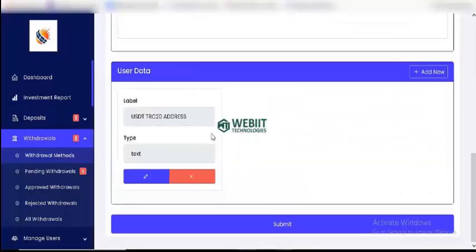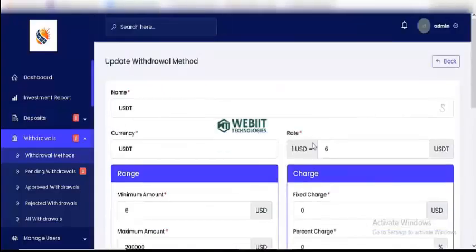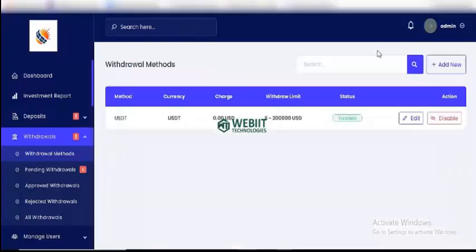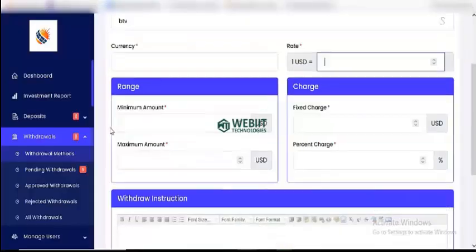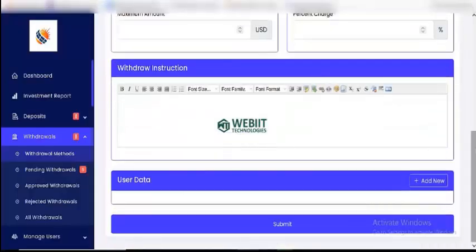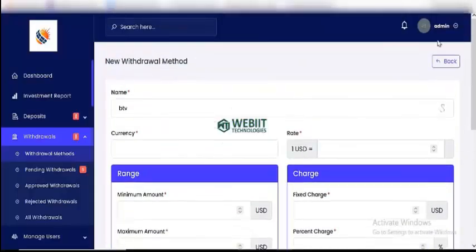Then withdrawal instructions, you can see the label, which is USD, TRC20 address, the type is text, and all that. So that's just that for this particular one. You can also see add a new withdrawal method. You can put the withdrawal name, you can see Bitcoin, BTC, and put the currency name, the equivalent, the minimum amount, and all that, and all these instructions. Yeah, so that's that for this session.